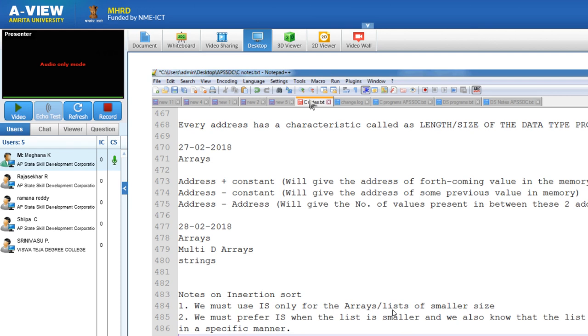And when we know that the input is almost sorted in a specific manner, then definitely you must use insertion sort. Why? You will get an efficiency nearer to big O of n, which is the best sorting efficiency. So when to avoid: we must avoid insertion sort when the list size is very big.